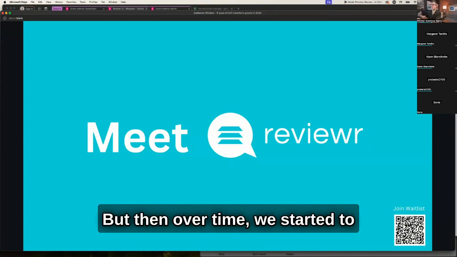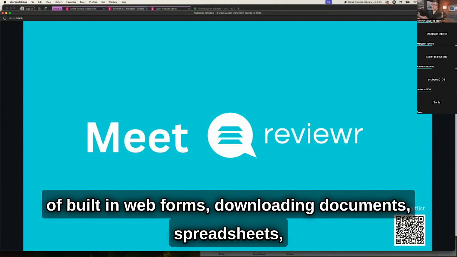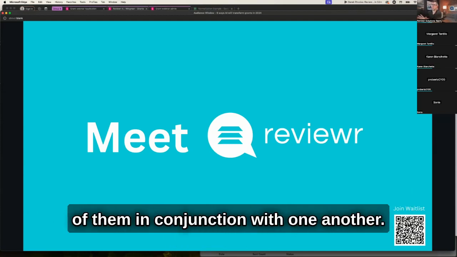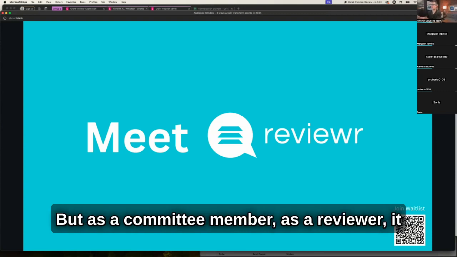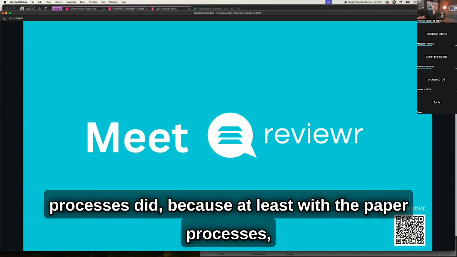But then over time, we started to see a transition in the industry when organizations would go online. And what that really meant was a combination of built-in web forms, downloading of documents, spreadsheets, leveraging their databases, and trying to utilize all of them in conjunction with one another. But as a committee member, as a reviewer, it actually created additional work for us than the paper processes did.